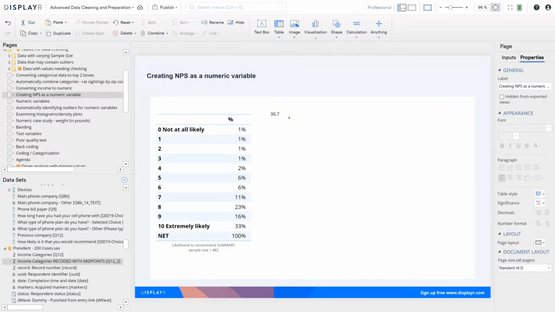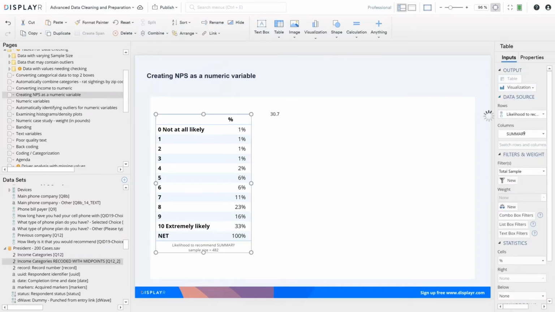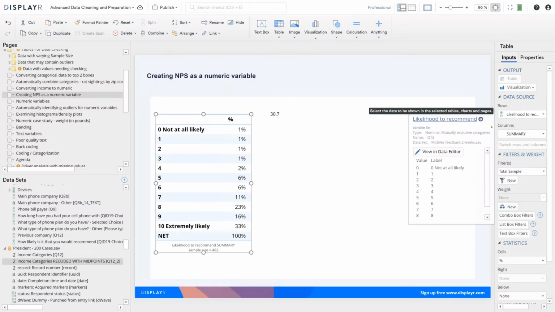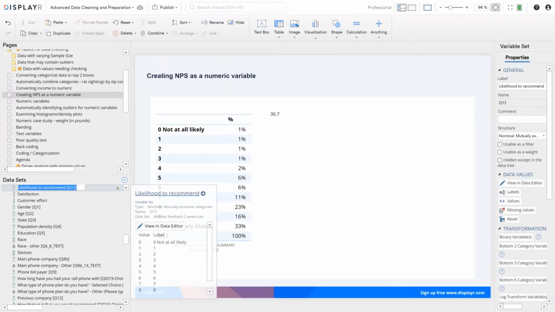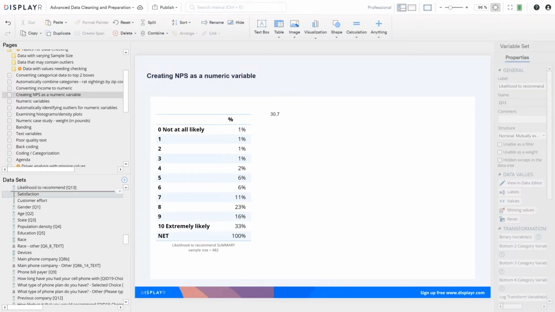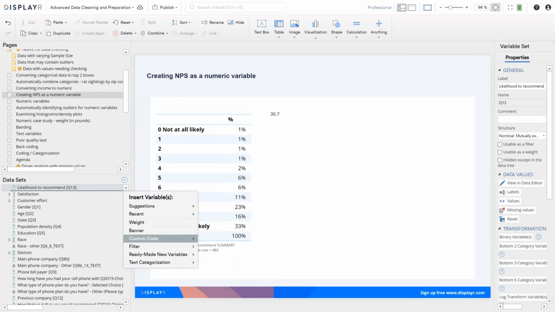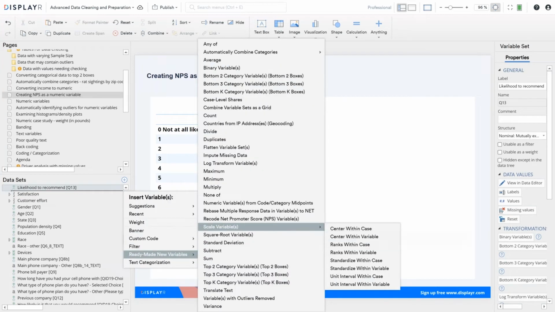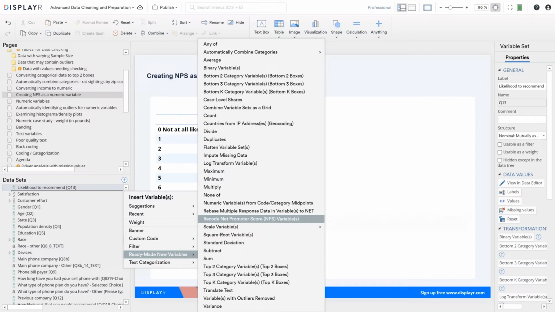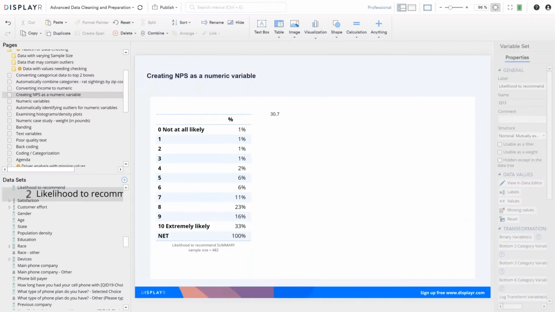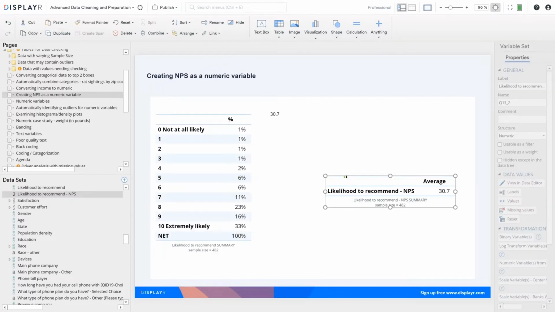Now, you can do this Net Promoter Score also just by turning the data into numeric and making some underlying code value changes like we did with the midpoint before. And the way we do it, again, is a little shortcut. I select the data here, and then I'm going to click this little plus button, ready-made formulas, and I choose the recode Net Promoter Score. It adds a new variable for me, so it's another numeric variable. I drag it here, and its average is shown as 30.7, which is what I want.